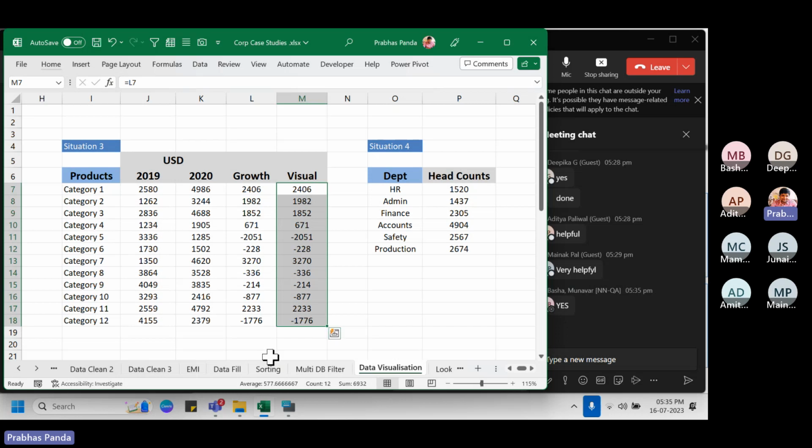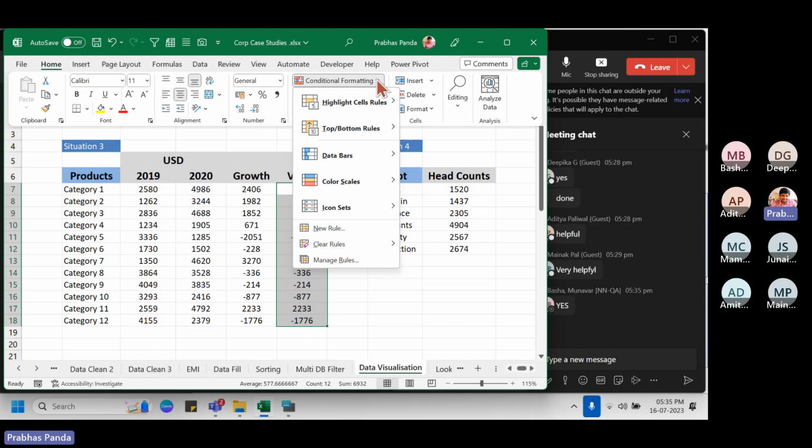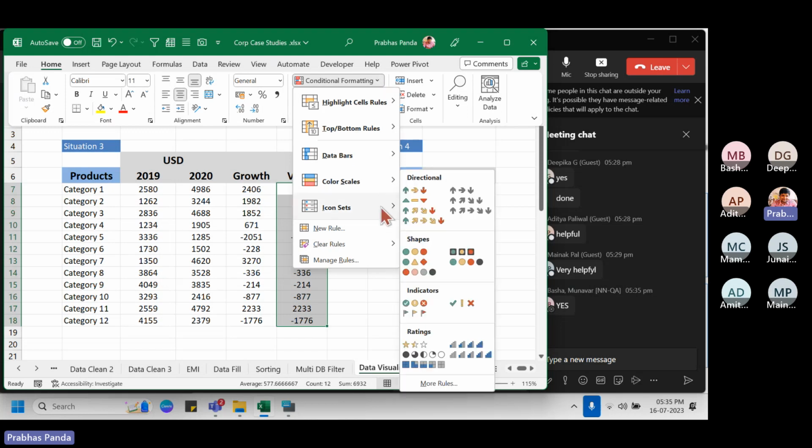So taking the entire visual column data, go to the home tab. Again in conditional formatting, you will find a beautiful option called icon sets. When you navigate through that, it opens with four broad categories: directional, shapes, indicators, and ratings. It's up to you, whichever is an ideal match for your data. There is no hard and fast rule. But if you ask me for my best recommendation, if you are working more with project related activities, you can take shapes and indicators, which will be more ideally matched to your data.